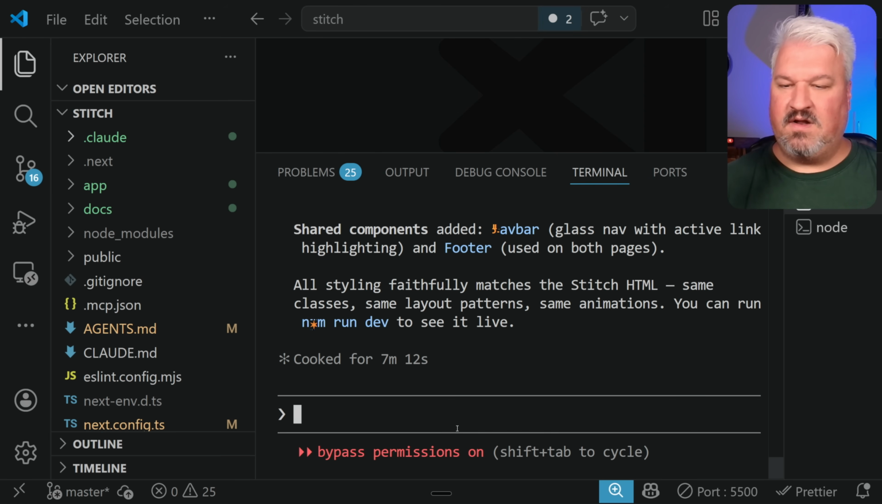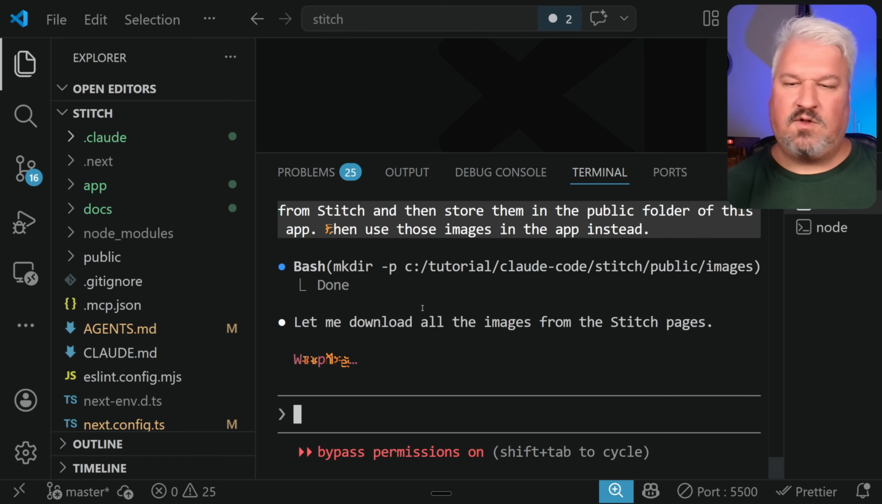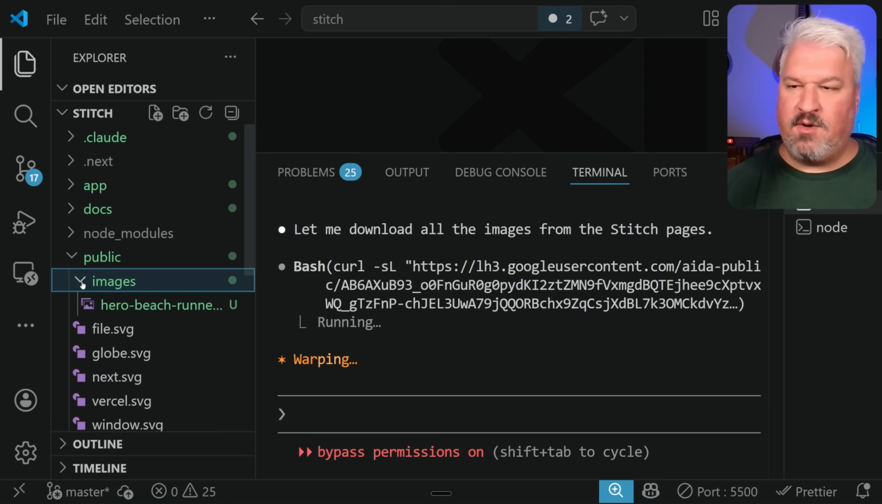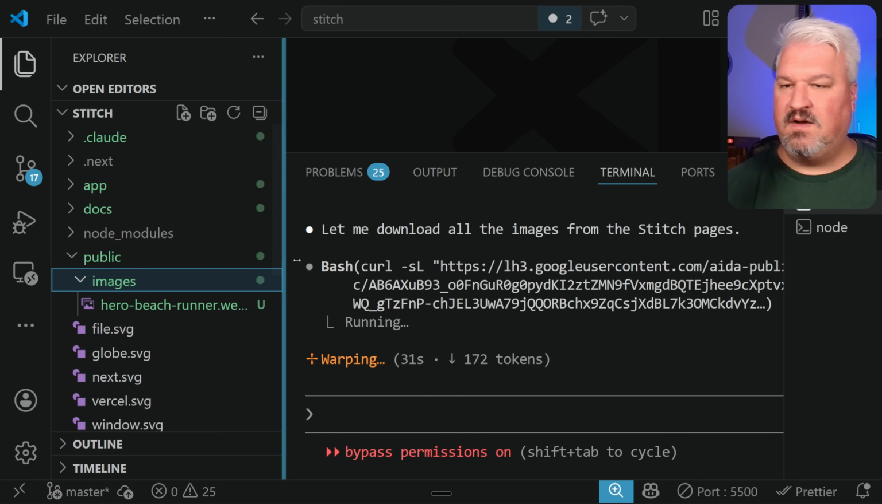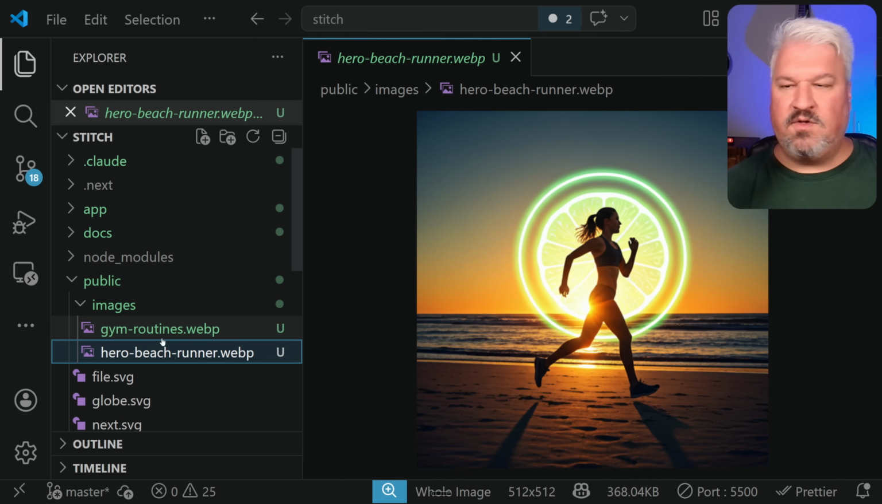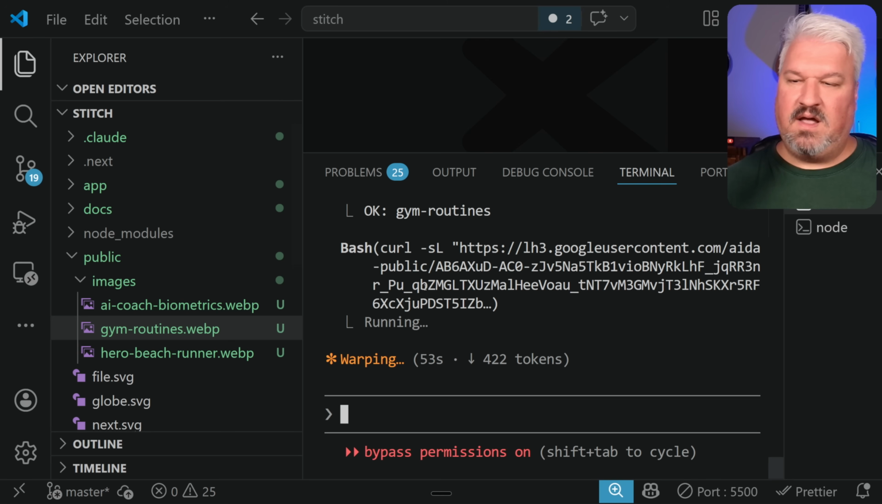So it could look something like this. Please can you download all images used in these pages from Stitch and then store them in the public folder of this app. Then use those images in the app instead. Like Claude is saying, let me download all the images from the Stitch pages. And I can already see in the public folder that we now have this images subfolder. And if we just close this terminal for a second, we can click on these images to see the results. And now these images will be used in our application.